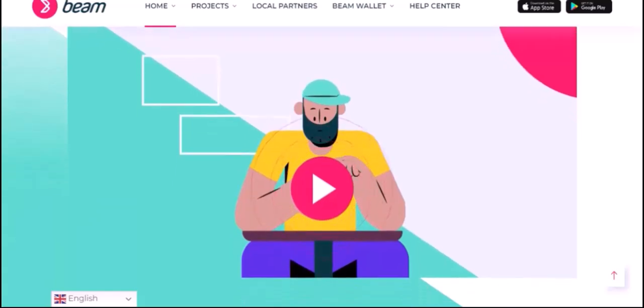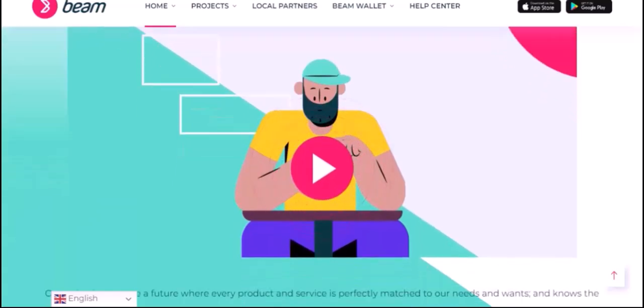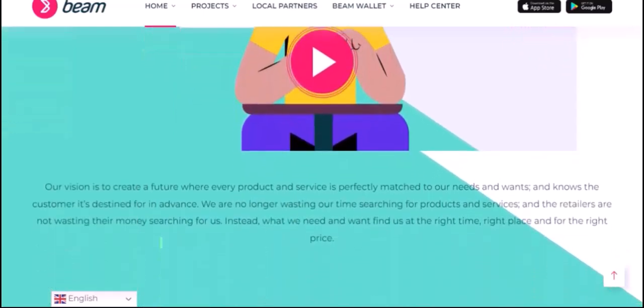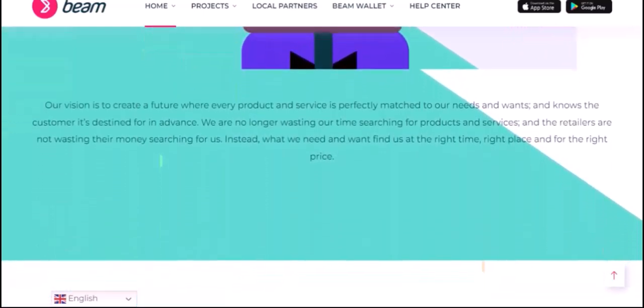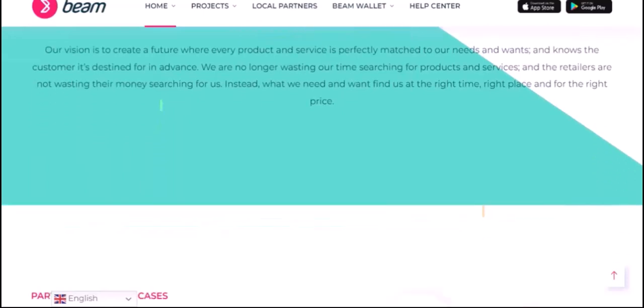Step 3. Find a reliable cryptocurrency bridge. Since Binance and Beam operate on different blockchains, we'll need to utilize a cryptocurrency bridge to facilitate the transfer. A bridge acts as an intermediary, converting your cryptocurrency from one blockchain to another. Research and choose a reputable cryptocurrency bridge that supports both Bitcoin and Beam.